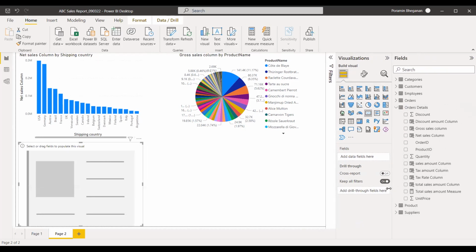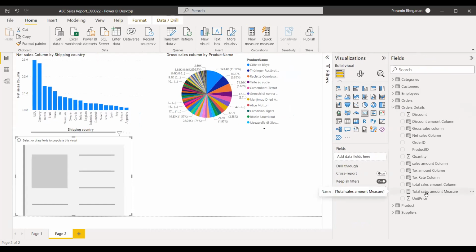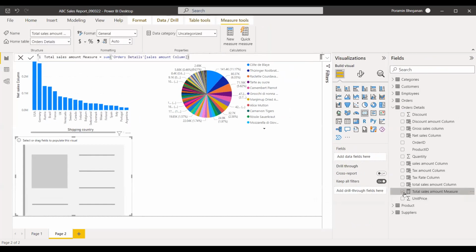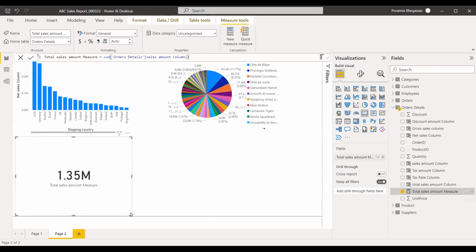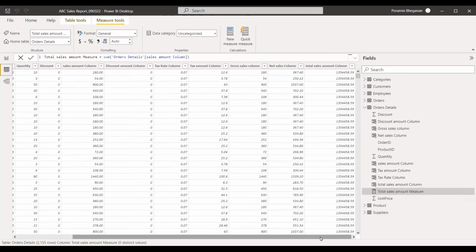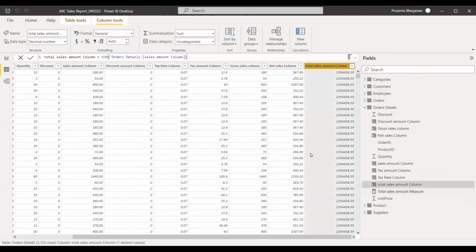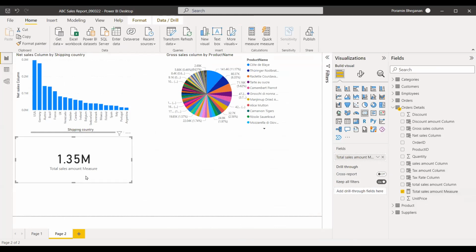After that I go to the measure that I just recently created and choose it. You can see that in here it shows 1.35 million, that is the total sales amount. If you have a look at what we created by using a column, that I told you not to do, we get 1.35 million as well. So that means this is what the measure calculates for us: 1.35 million.